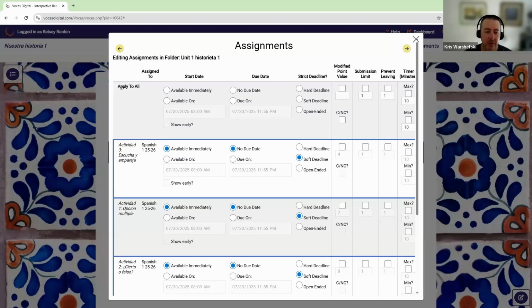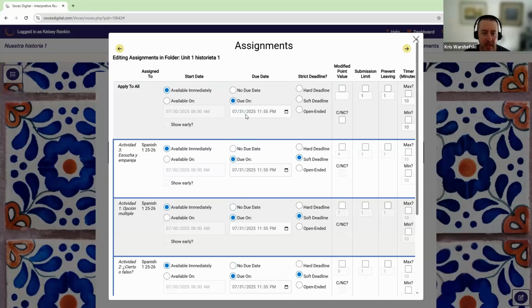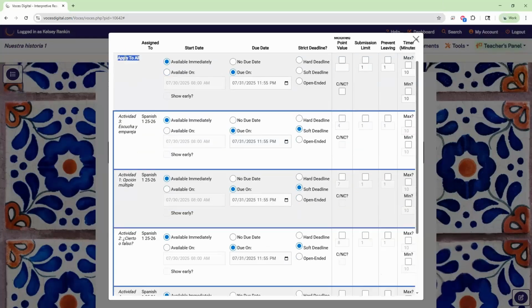And so in here, if you wanted to go in and change everything in Unit 1, Story 1, bump the due date because there was a snow day the day it was due, you can do that very easily here and apply it to everything. I think that's all I would have mentioned. And then, apply to all here at the top will apply to everything.